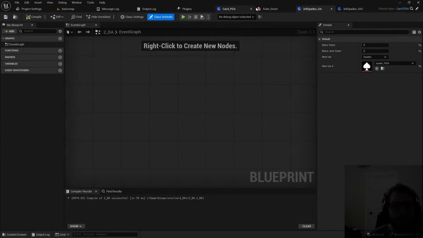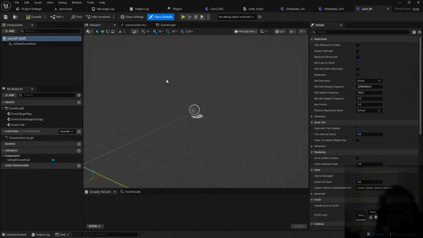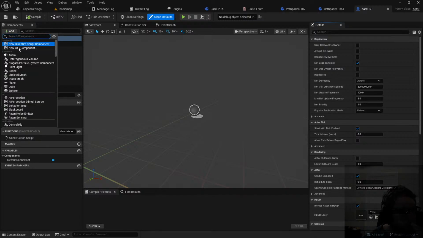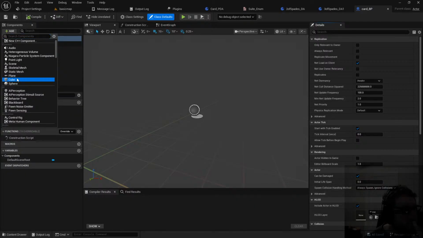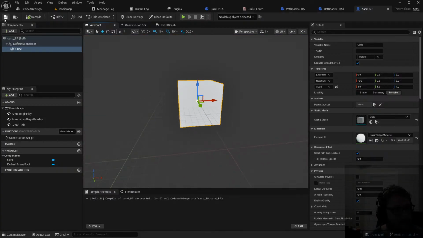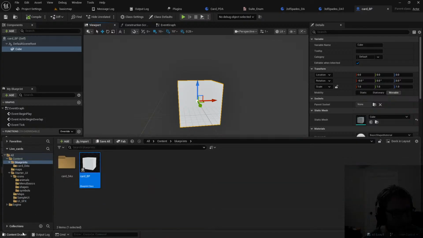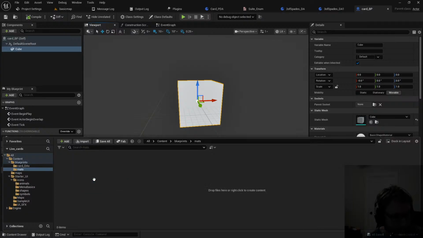And let's go ahead and do something with one of these data assets. So we're going to open the card blueprint. Now here, what we're going to do is make a cube for now. Let's make a material as well. And this material is going to be something that we can swap the texture on dynamically.